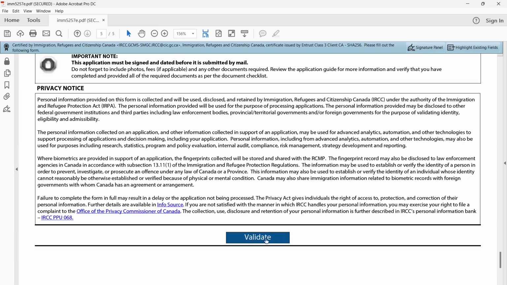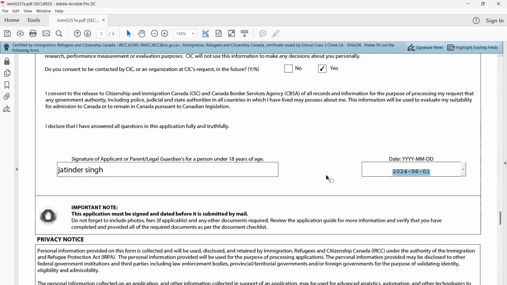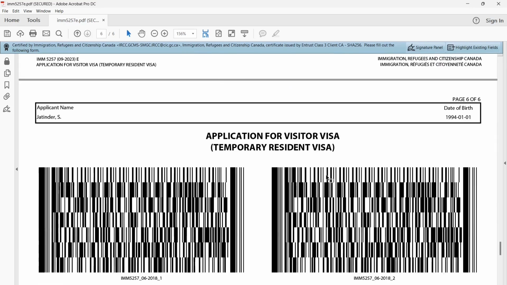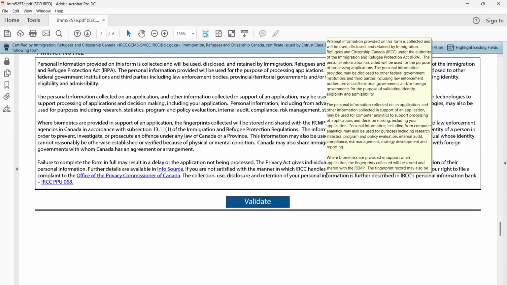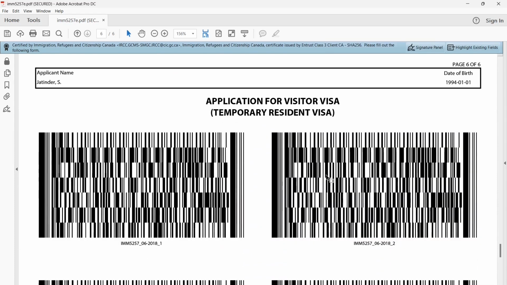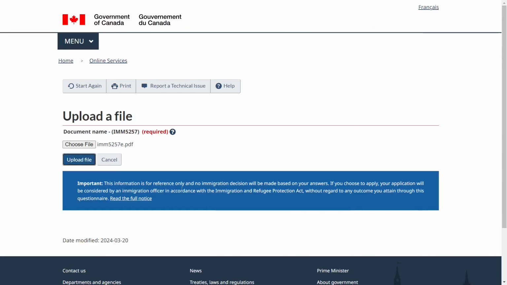Once we are done, we need to click on Validate. So you can see here, validation completed successfully. So click on OK. You can see that these barcodes have been generated. It means that this application form has been validated and everything looks good. Let's go back to the online portal. So we need to upload our form IMM 5257. So click here to upload the document.